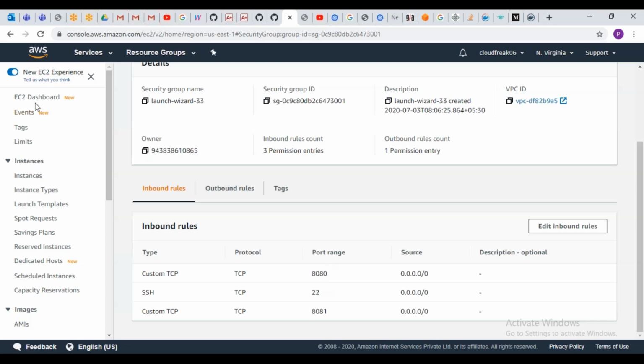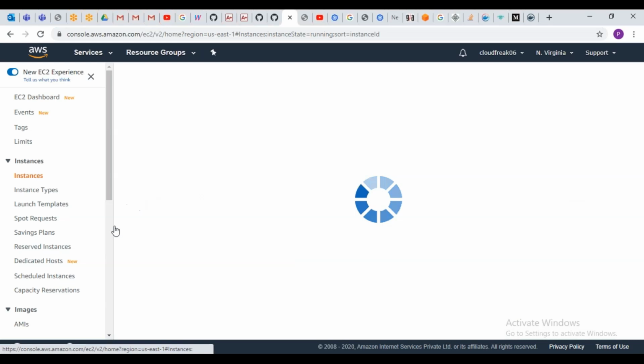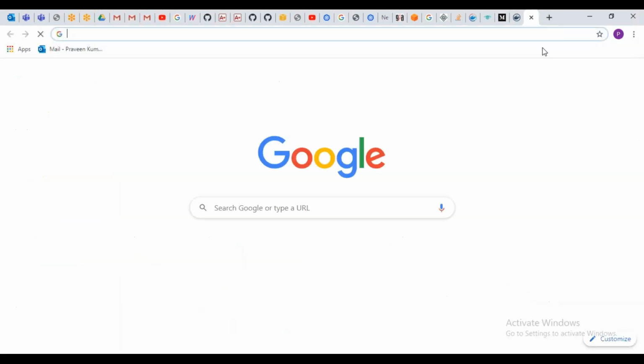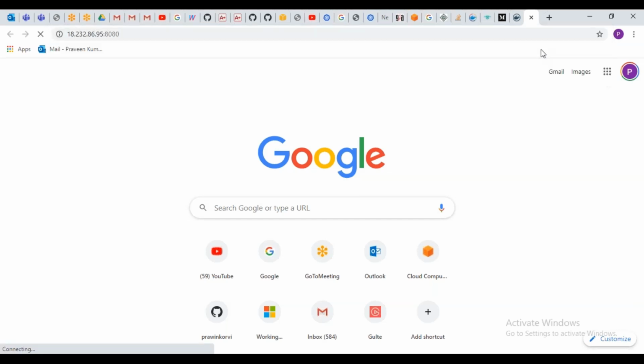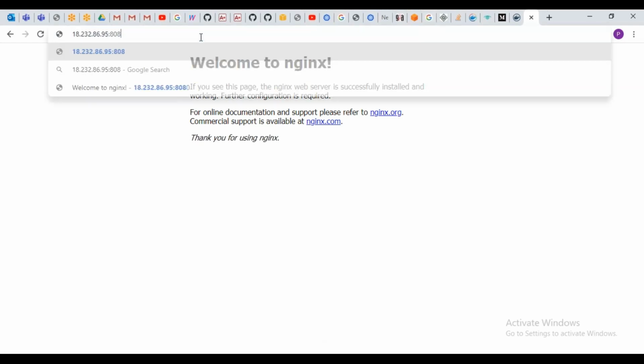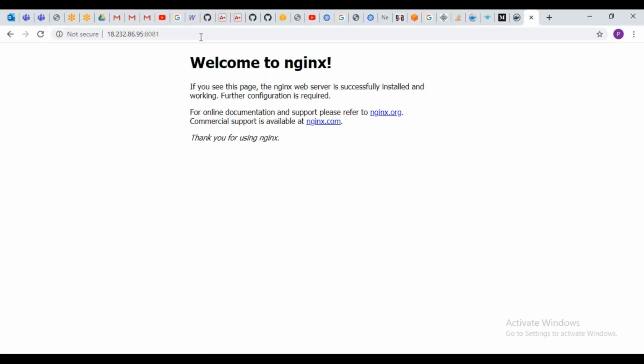Now let me go back to the EC2 dashboard and take the IP. Now I took the IP and let me access it. If you see here, we are getting the page. Let me access 8081. Still we are unable to get it. If you want to see the difference, whether I am really connecting to two different containers or a single container is giving the information, let me clarify it.